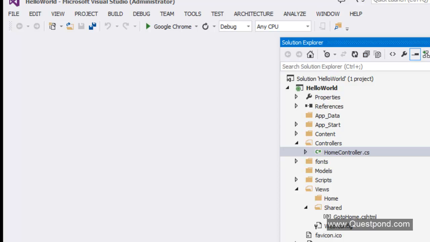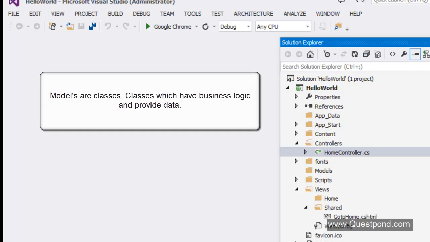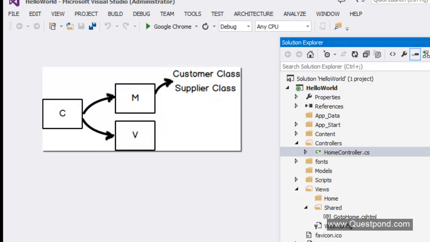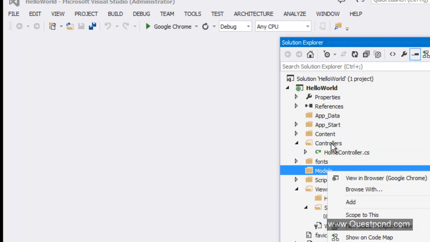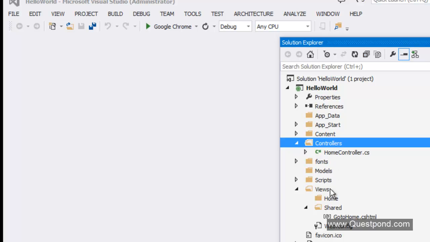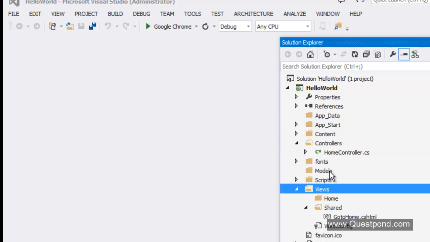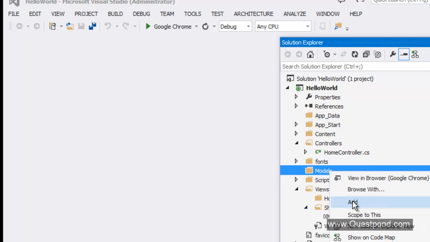Now, what exactly is a model at the end of the day? Models are nothing but simple C# classes. They are classes which have business logic and which provide data to the MVC application. For example, models can be a customer class, supplier class, orders class, right? So let me add a model here. When you add a controller, you add it to the controllers folder. When you add a view, you add it to the views folder. In the same way, when you are adding a model, you have to add it to the models folder.